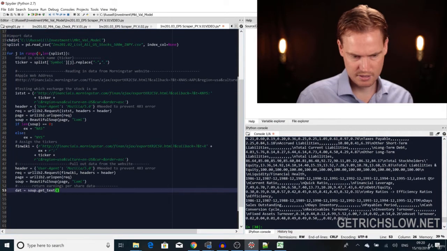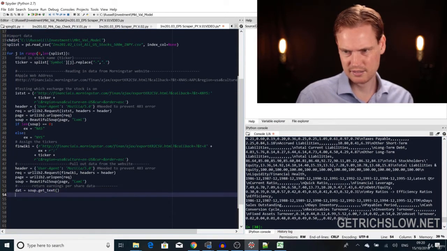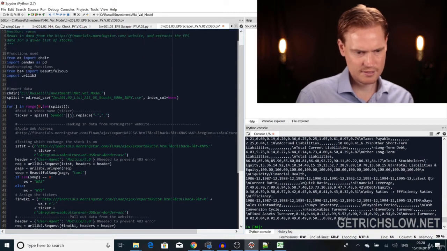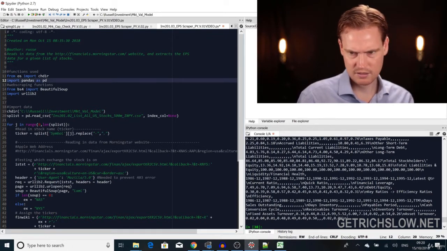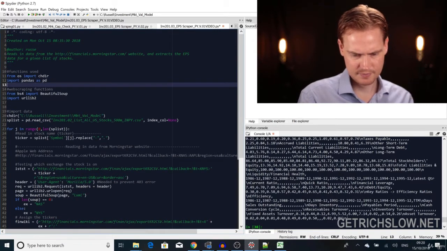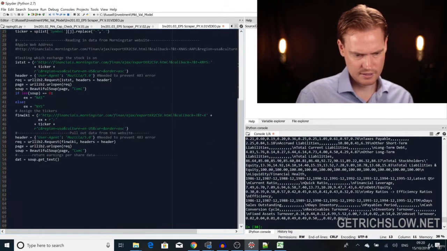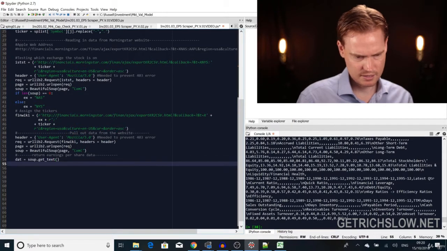So soup get text. So now there's functions that we need to write text files. So we're going to need CSV, I think. So import csv, a CSV file. Type that in.